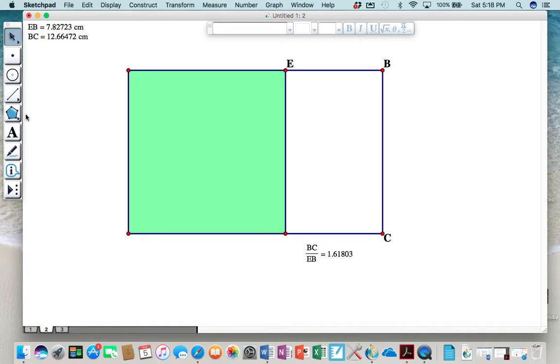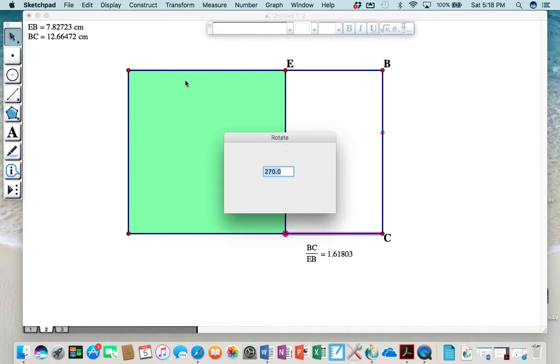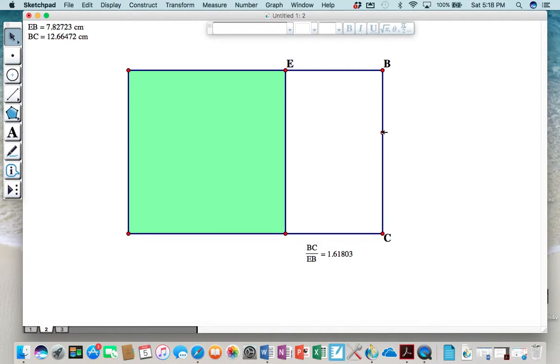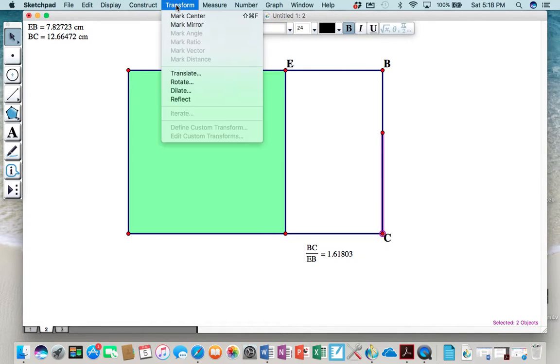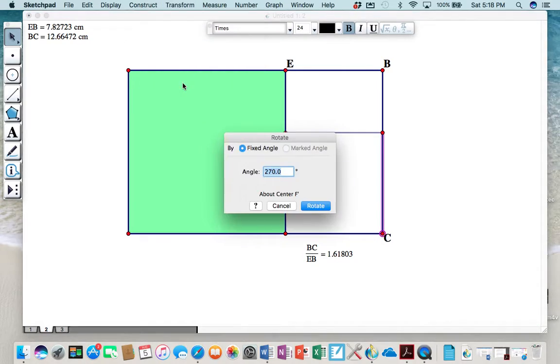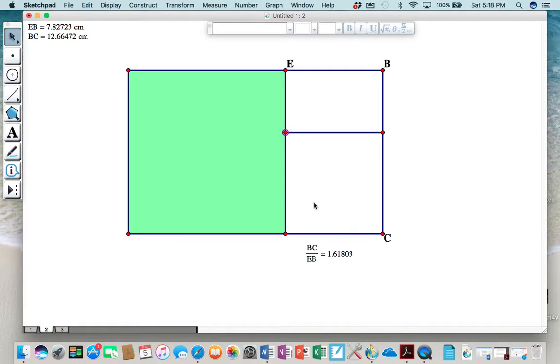So we can do that. We can do that again. We can go over here, and I've just created a line segment here, and I'm going to use it to create a transformation. I want to rotate it by, well, that's exactly where I want it, 270 degrees, and I'm going to do it again, and I'm going to rotate it again the same way. And again, I end up with a square and a rectangle.